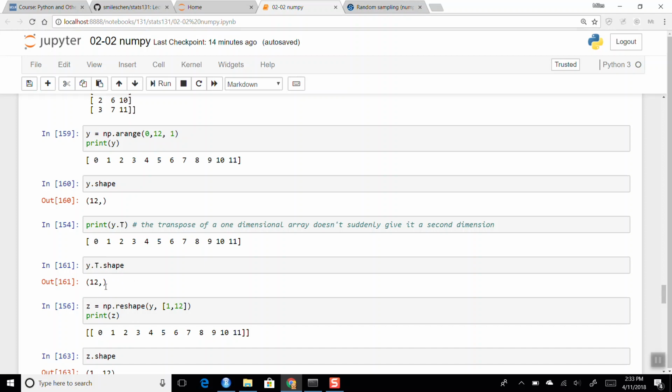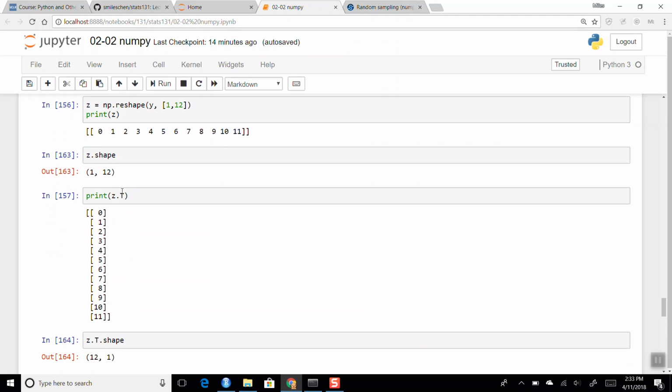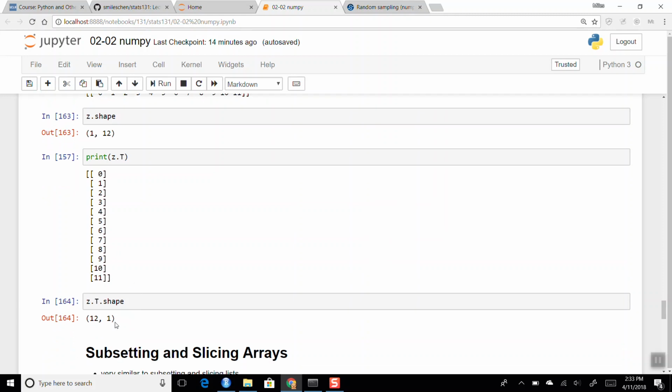So if you wanted to turn a one-dimensional thing into a column matrix, you have to reshape it so that it is one row, 12 columns. Now it's a matrix with one row and 12 columns, and the shape says so. You can transpose that, z.T, and that will be 12 rows, 1 column, and the shape is 12 rows, 1 column.